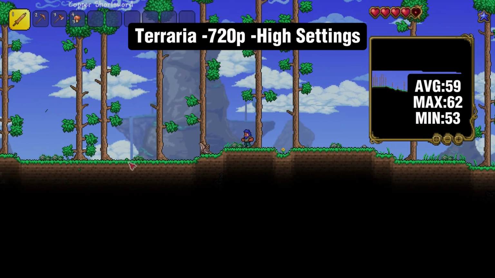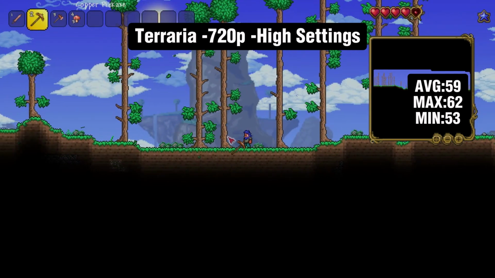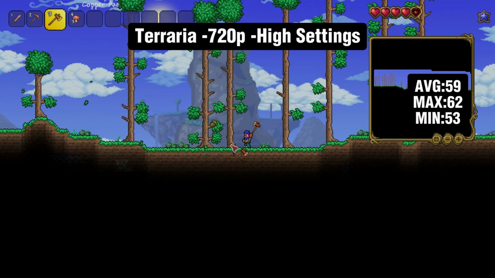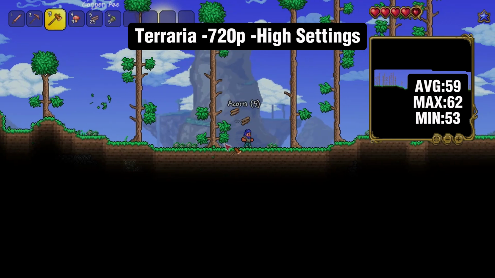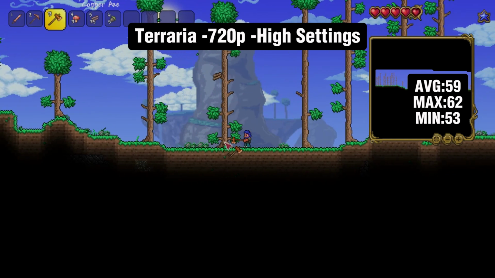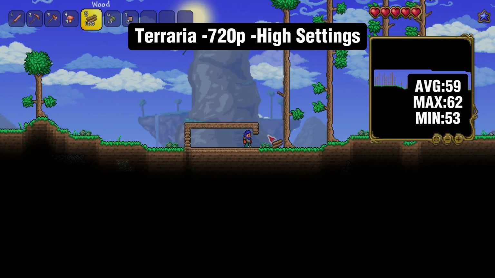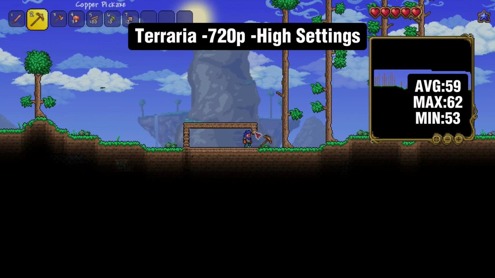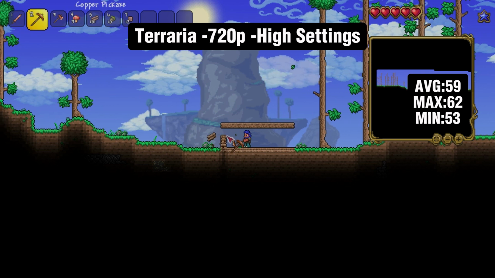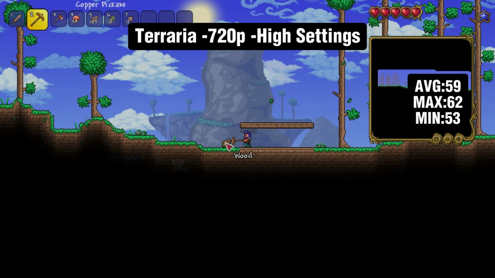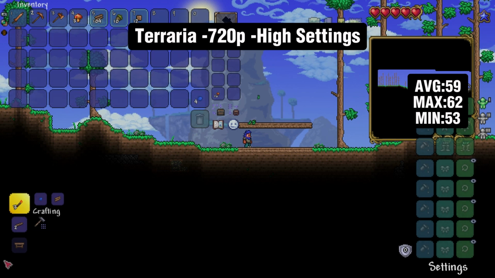The last game that we'll be looking at that is running at 720p is Terraria, which we have at high settings, and it's running at an average of 59 FPS, only dipping down to 53 FPS. This is a really playable experience, and I would really compare this to the Xbox 360's edition. I tried this on 1080p, but I only got an average of like 42, 43 FPS, so I really wanted to hit that 60 mark, so 720p will have to do.